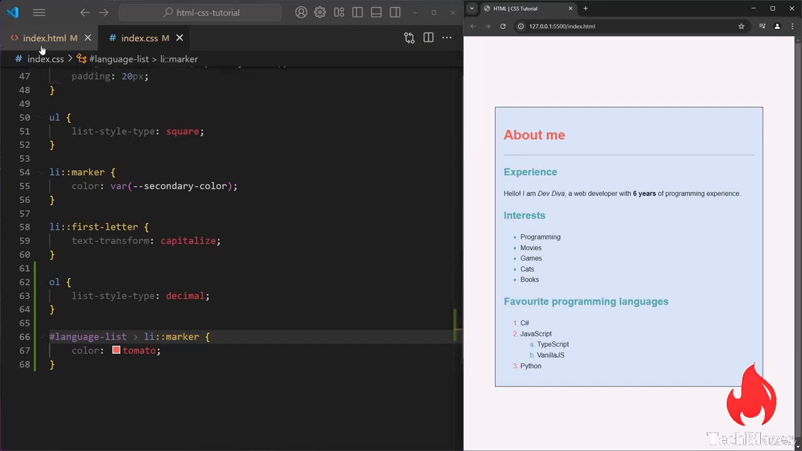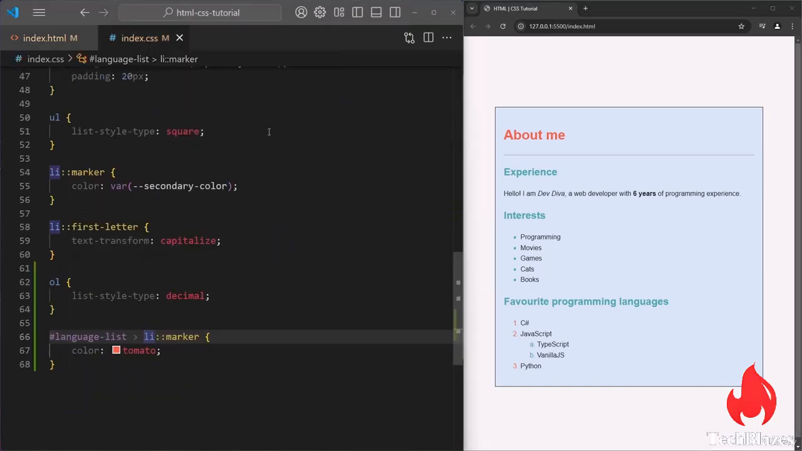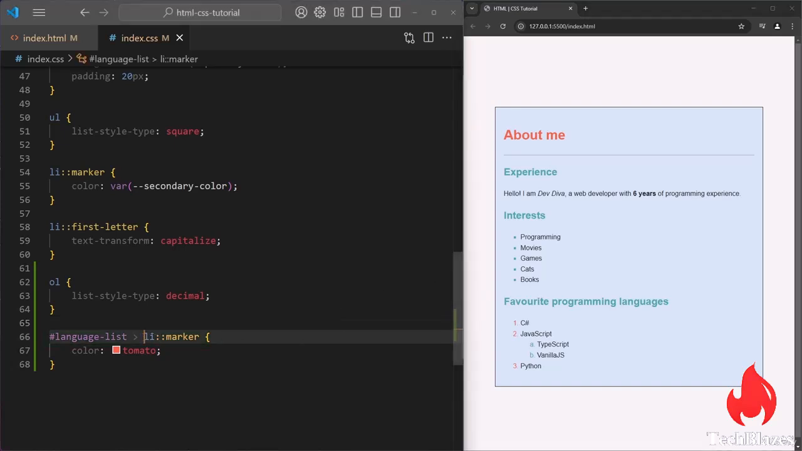To sum it up, use OL for an ordered list. Use LI to define list items. Use CSS combinators to describe relationships between elements. The descendant combinator to style all nested elements, or the child combinator to style only direct children.